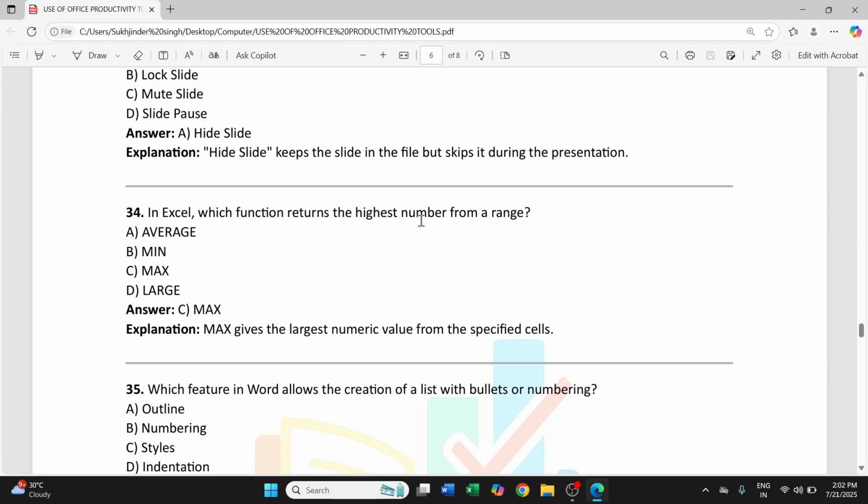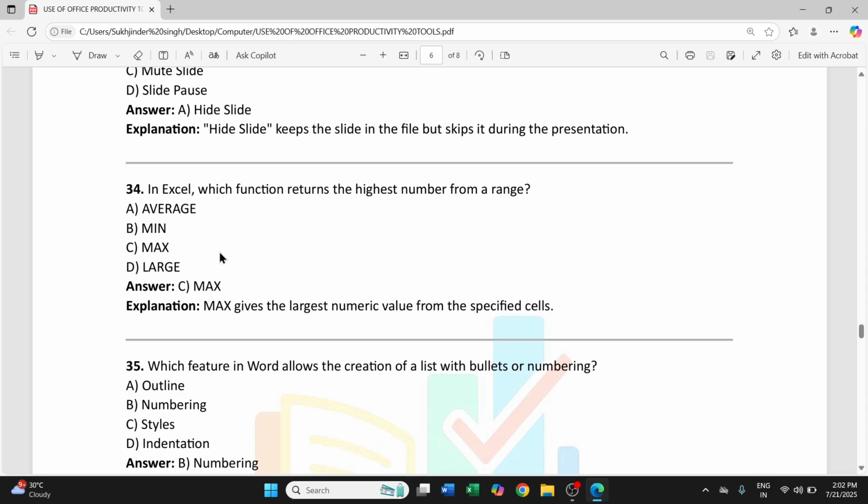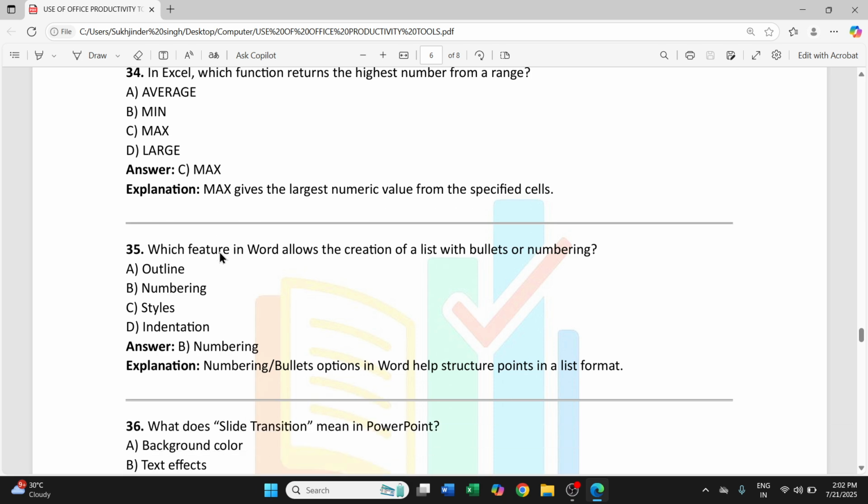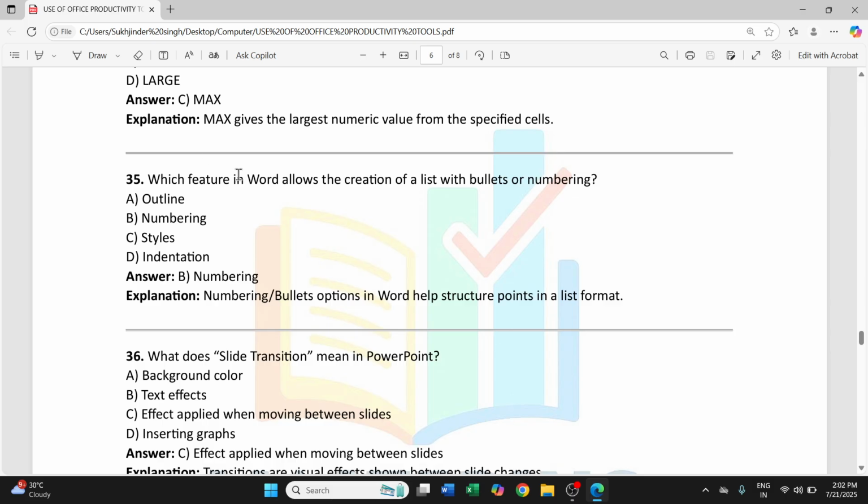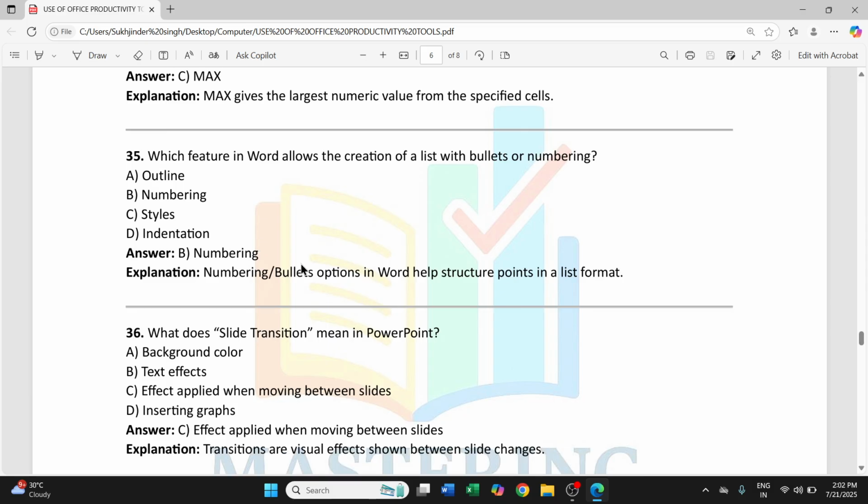In Excel, which function returns the highest number from a range? Average, minimum, maximum, large. So max, that is max gives the maximum number, largest numerical value. Which feature in Word allows the creation of a list with bullets or numbering? Outline, numbering, style, indentation. So here correct answer is B, numbering.